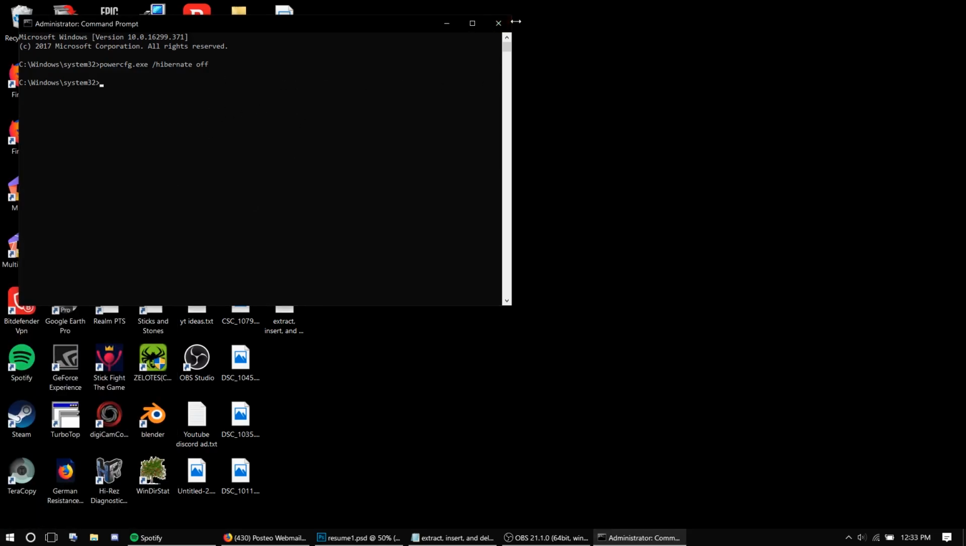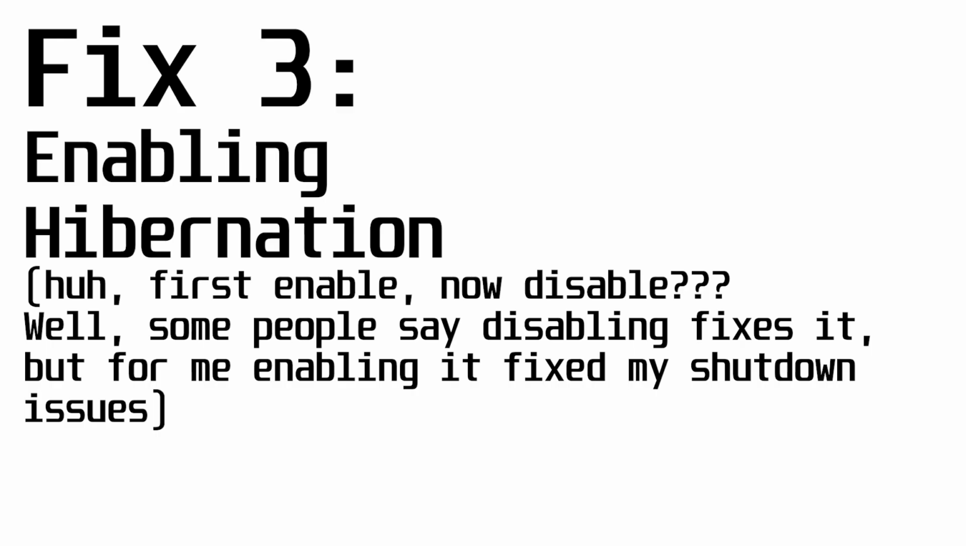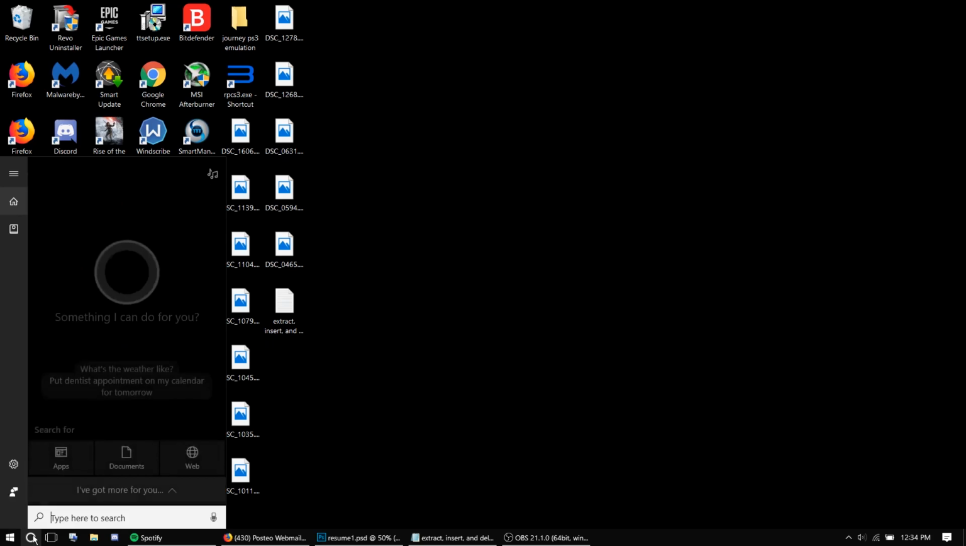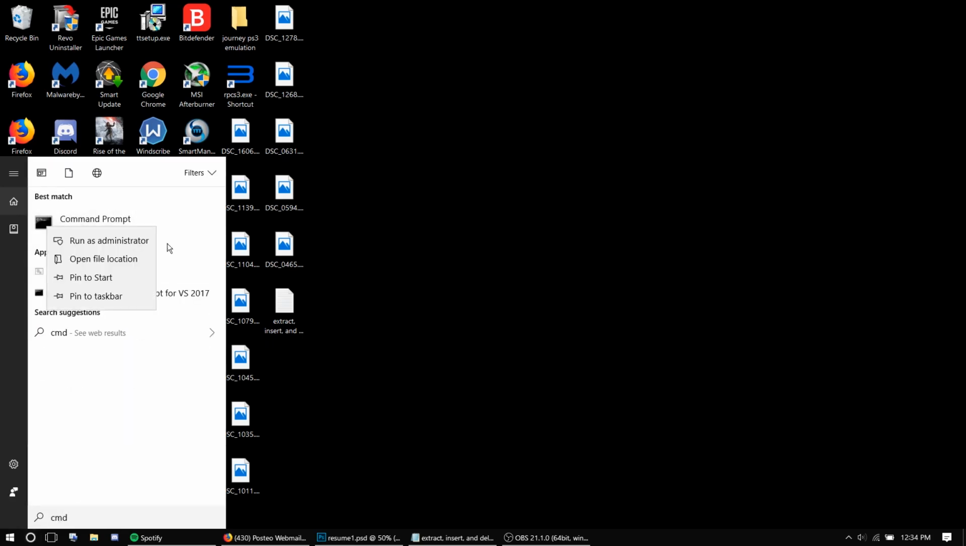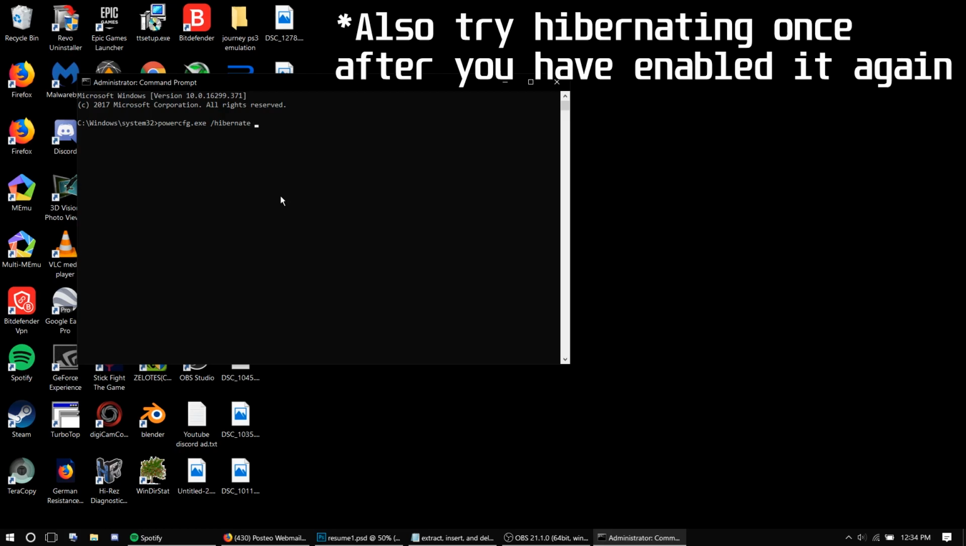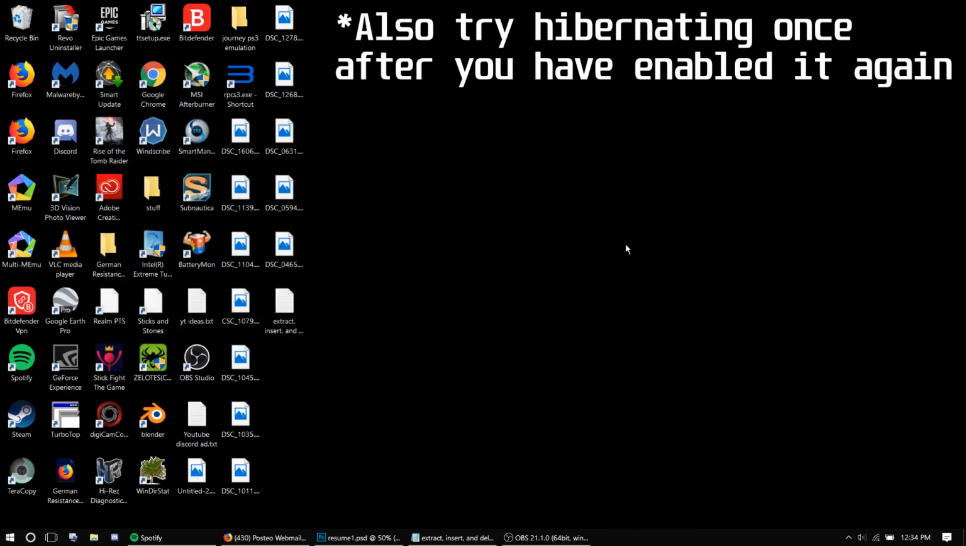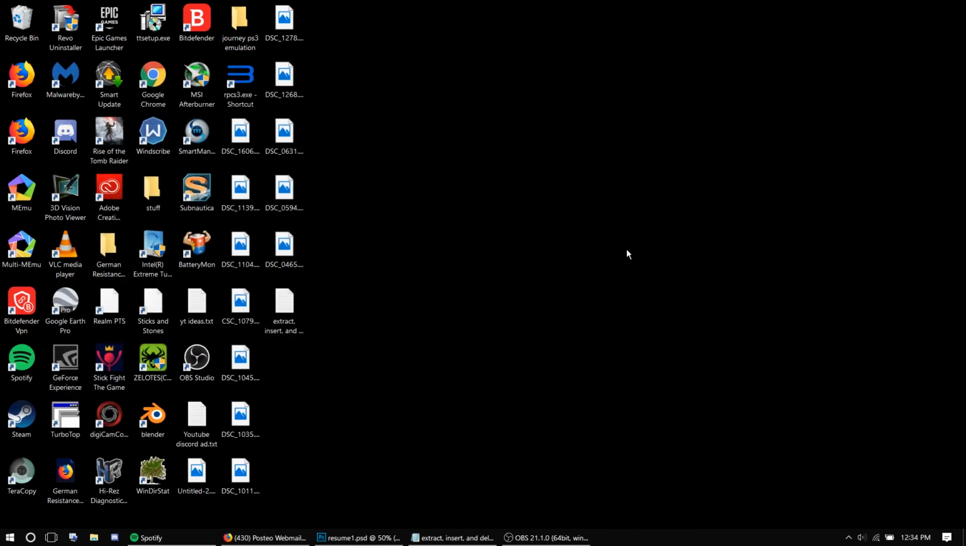For me, when my computer wouldn't shut down, the lights would stay on and the fans kept spinning. The fix was actually to turn hibernation on, so definitely also give that a try. You can enable hibernation again by opening the command prompt as administrator again and typing in powercfg.exe space /hibernate space on. So this re-enables hibernation for you. If those fixes still don't work, go to the next fix.